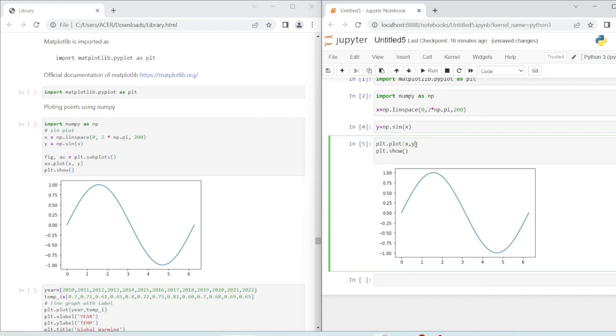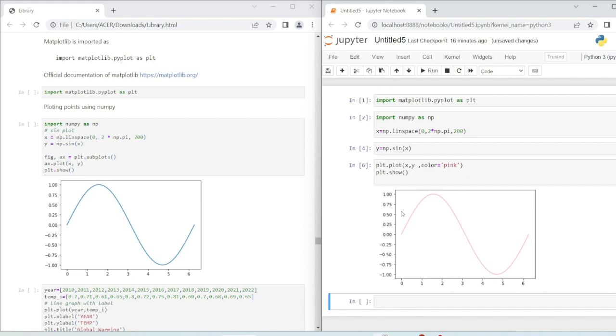If I want to change the color of this plot, I can simply write color is equal to pink, and it has turned pink. If I want black, I can write color is equal to black. I can also write color in RGB format, and I can also write color in hexadecimal format. Whatever suits you, it will simply run it.